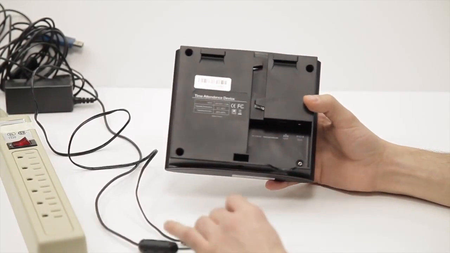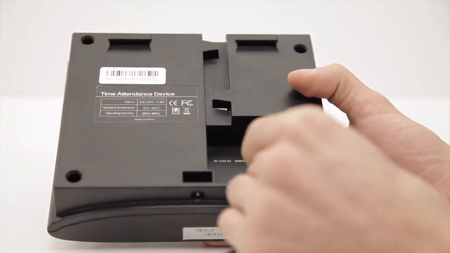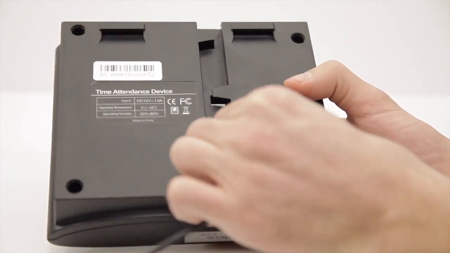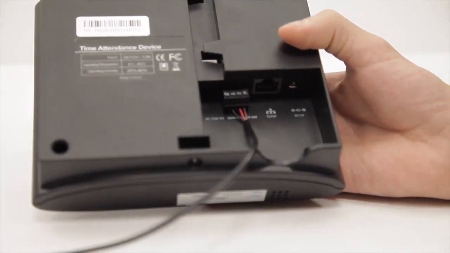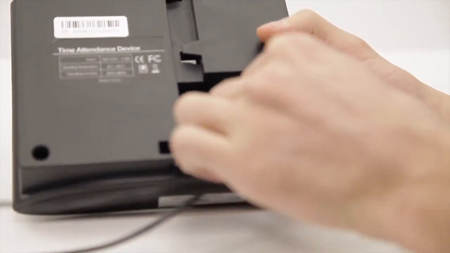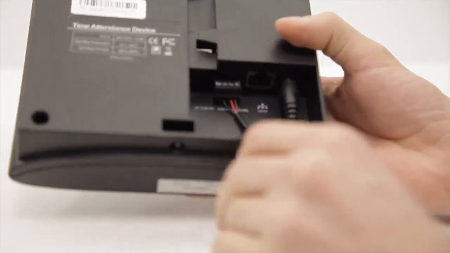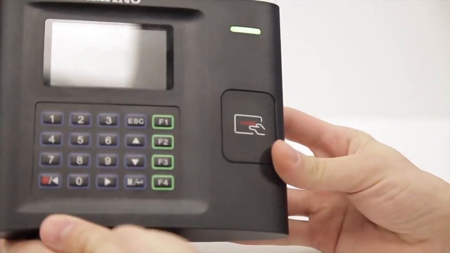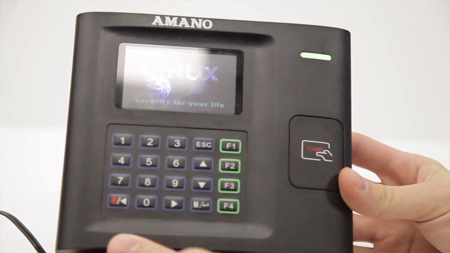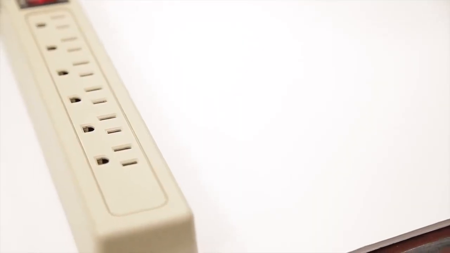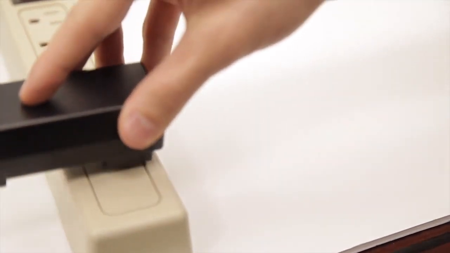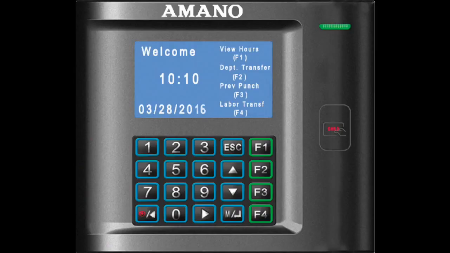You may connect via USB or network. For USB, connect the black Molex plug. Then connect the power in the back of the unit. Lastly, connect the power adapter to an outlet, surge protector, or a UPS device. Verify the welcome screen shows the date and time.